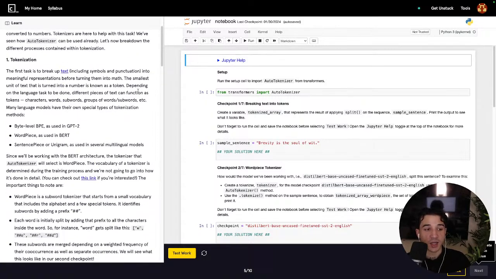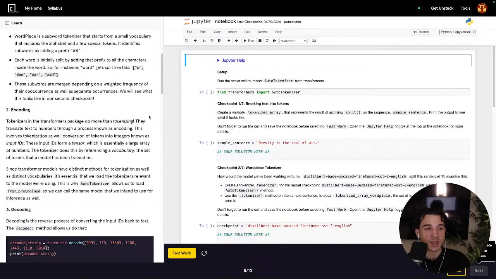The vocabulary of a tokenizer is determined during the training process, and we're not going to go into how it's done in detail. You can check out this link if you're interested. The important things to know are: word piece is a subword tokenizer that starts from a small vocabulary that includes the alphabet and a few special tokens. It identifies subwords by adding a prefix, ##. Each word is initially split by adding that prefix to all the characters inside the word. So, for instance, word gets split into this: list W, comma, ##O, comma, ##R, comma, ##D. These subwords are merged depending on a weighted frequency of their co-occurrence as well as separate occurrences. We will see what this looks like in our second checkpoint.